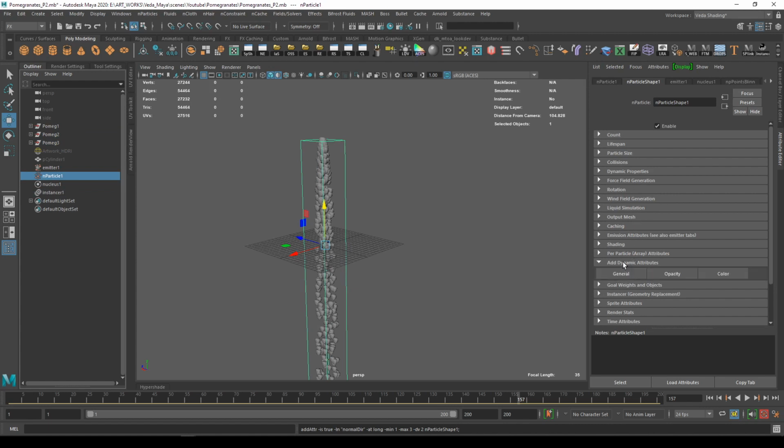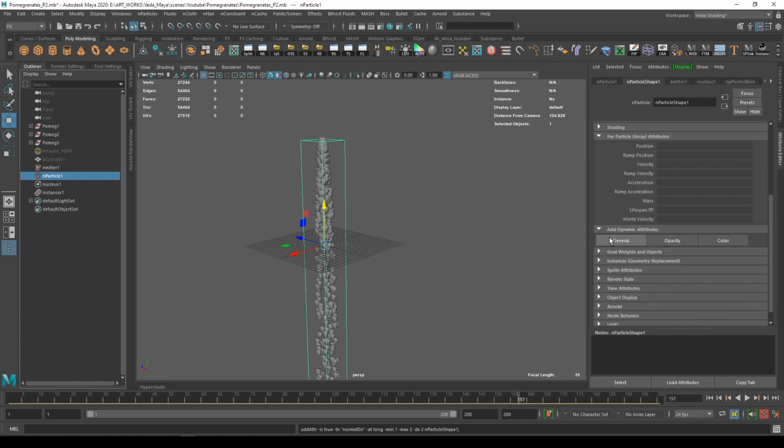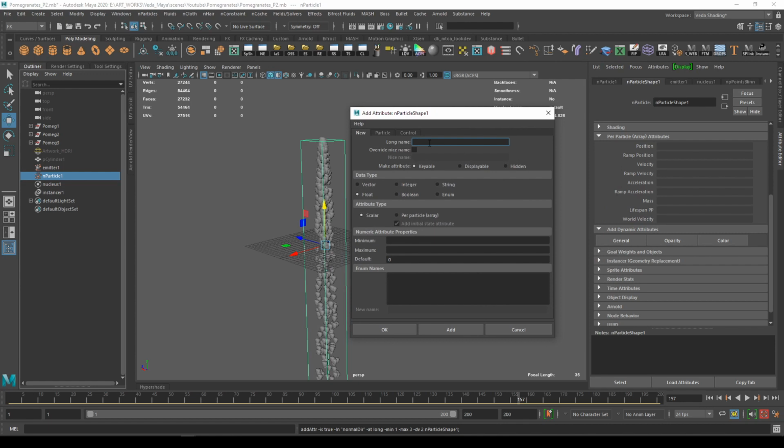So I'll go down to add particle attributes and click on the general attributes. One of them is Ri, which is the random index. We just need three variations for the particles. I'm going to keep it as per particle and add it. As you can see, we have the Ri node in the per particle attributes.